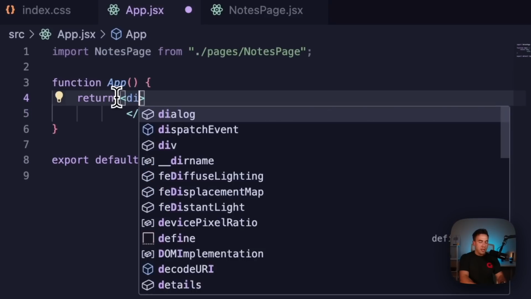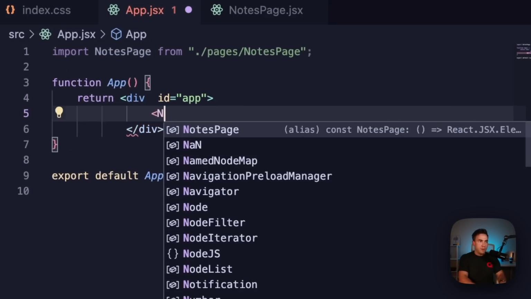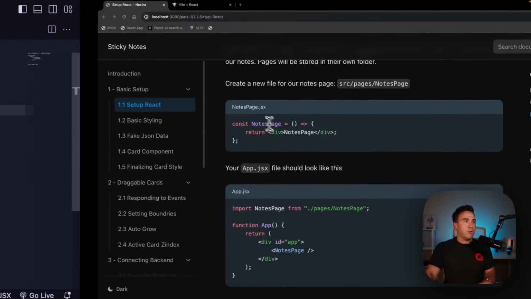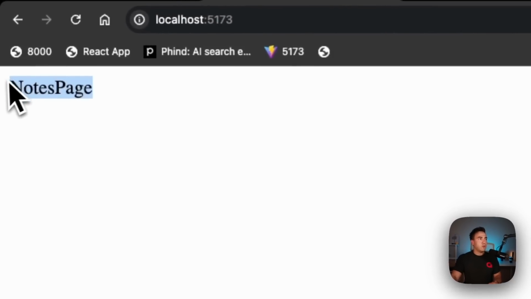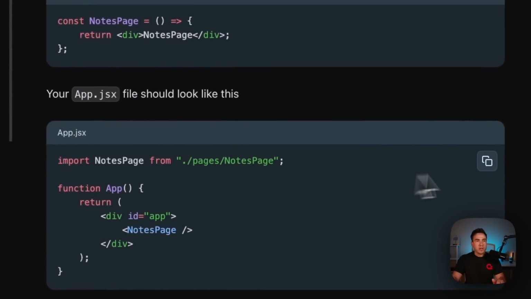And I want this to be a div actually. And then the actual NotesPage component, I can bring in right here. So with that, we should see Notes Page right there. And let's go to the guide again. So we have our component. We cleaned up what we were supposed to.